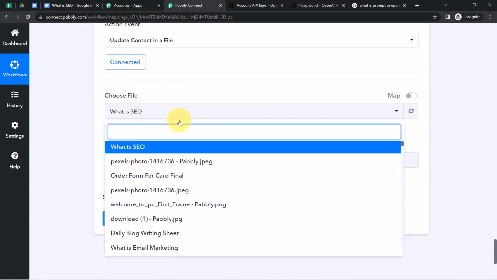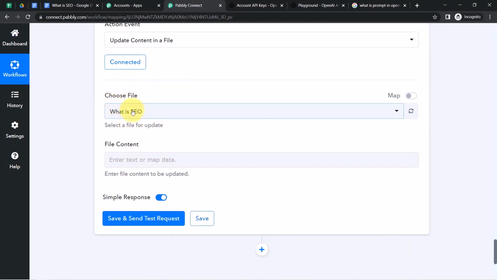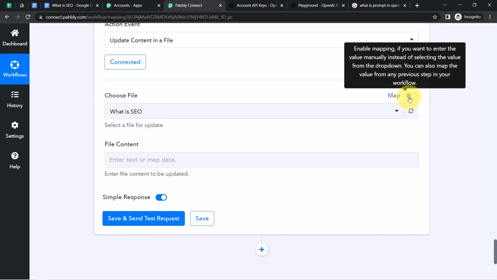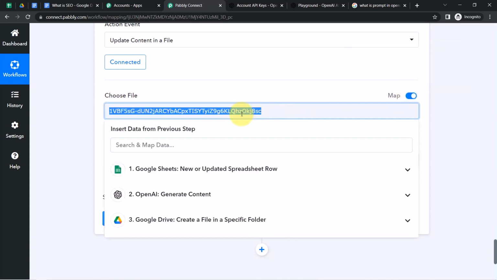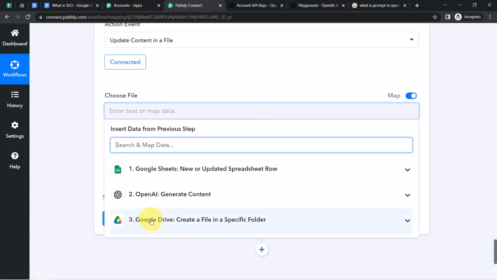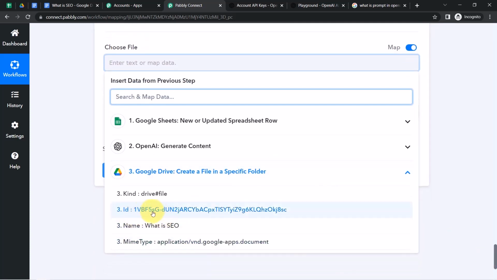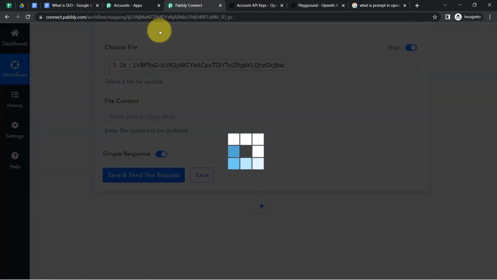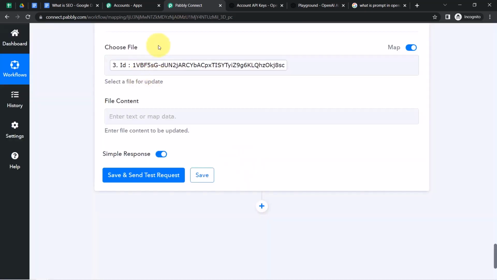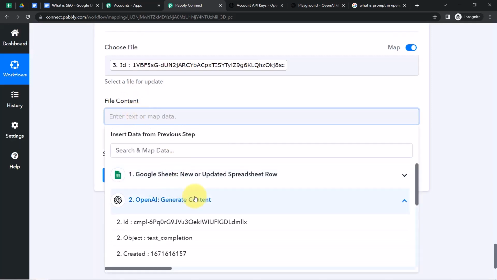So instead of selecting this value from the drop down, I am going to map this, because this particular value cannot remain the same, it will vary every time. So that is why mapping is important. I have enabled the mapping button, and I am removing this existing ID, and here I am going to map the ID of the document which I have just created. Here you can clearly see the document ID, and since I have mapped this document ID, it will be replaced automatically. Finally, the file content which I am going to map from my OpenAI application step.